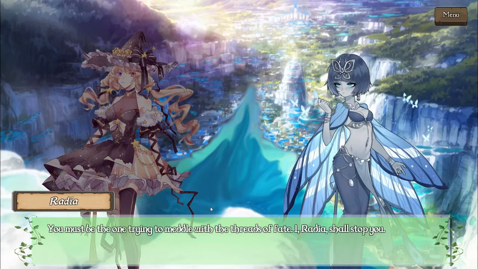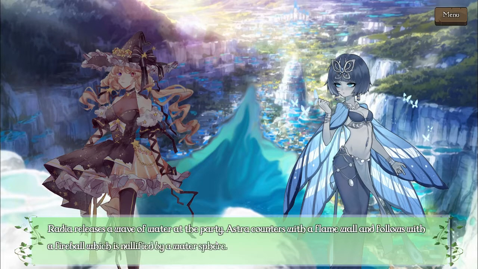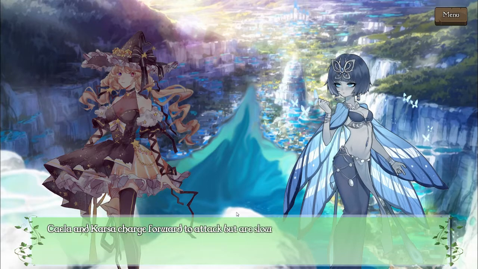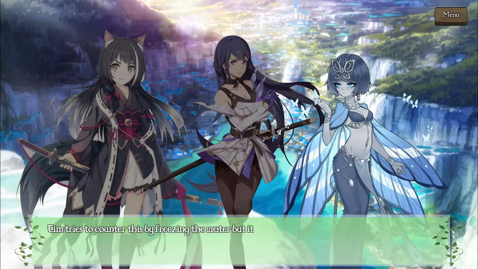Sudden dramatic music. Yes. Wave of water. So we're having a thrilling battle described to us, but no real input on it. Yeah, and no choices within the battle.